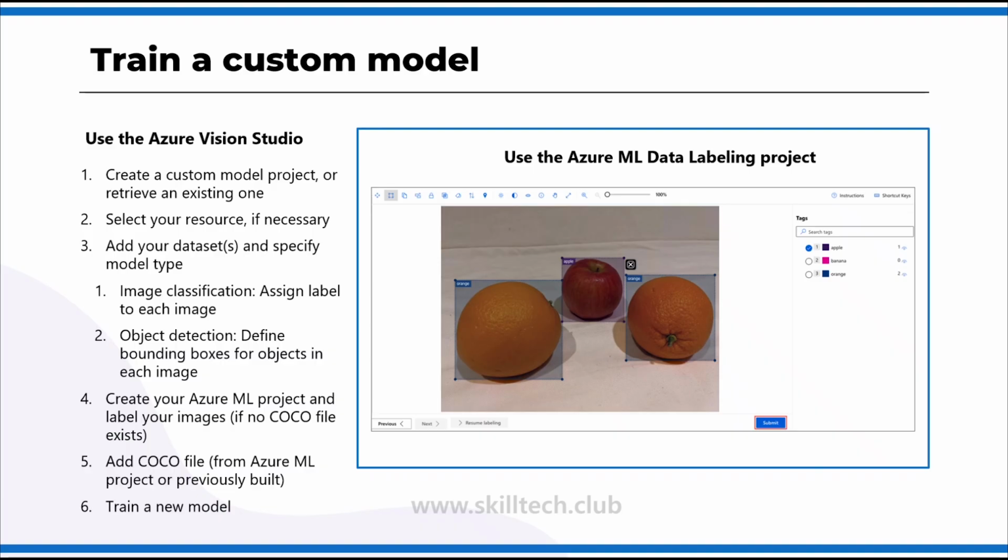Then we add the dataset and specify model types. Once you add the dataset and model type configuration, you have to do 2 steps inside that. First is image classification, which is all about assigning labels to each image, and then object detection, where you define the bounding boxes for objects in each image. As you can see in the right side screenshot, this is the way you draw a box across the object, and then you say this object is this kind of fruit, whether it's apple or orange or whichever it is.